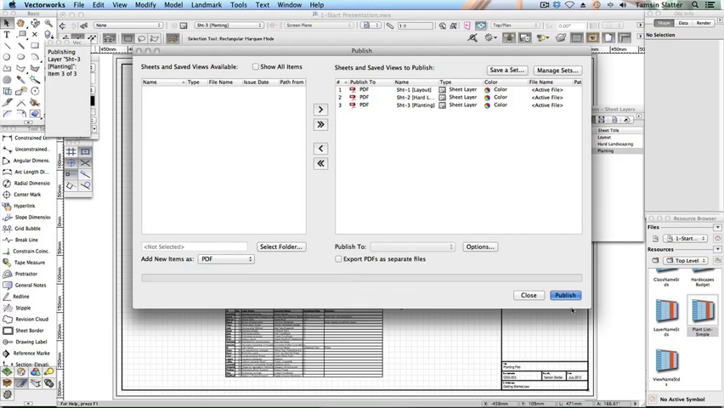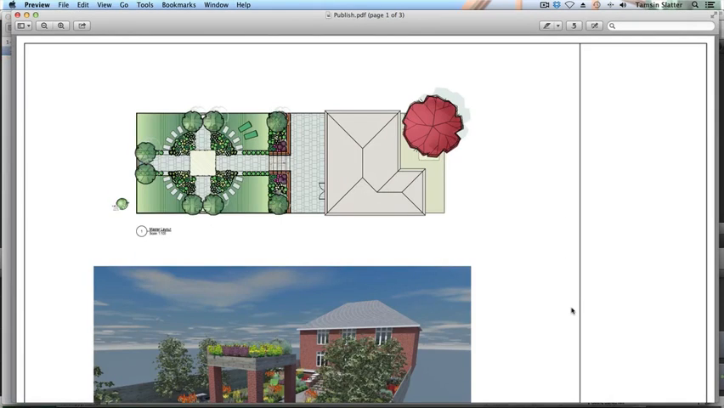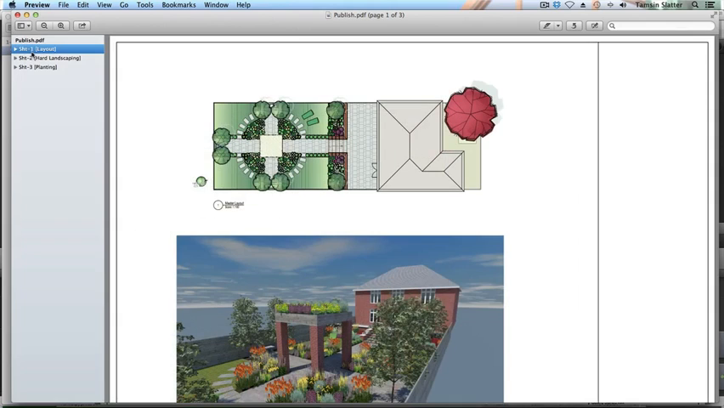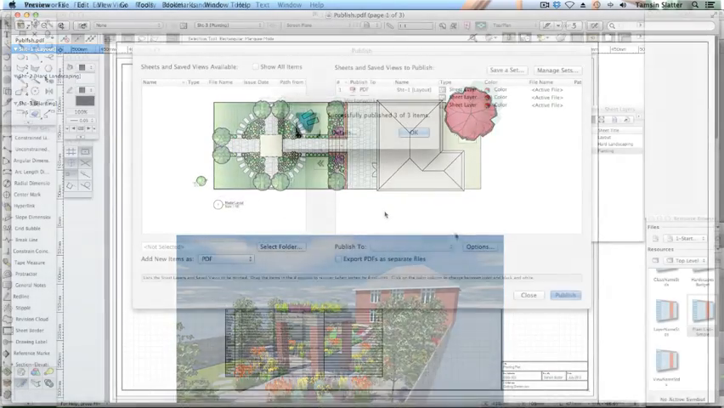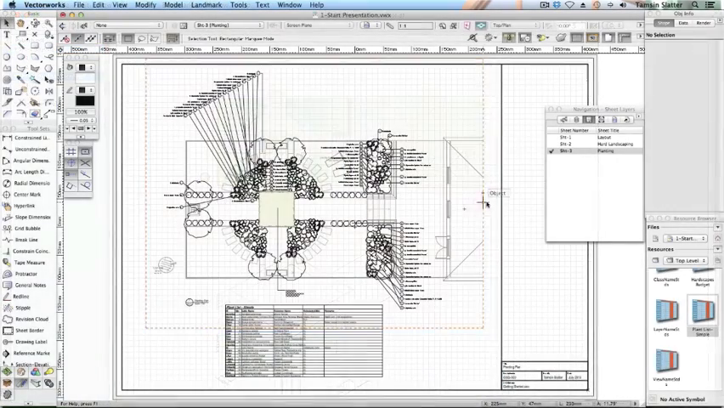Once the files are published, they will open in your default PDF viewer. Notice that the PDF itself is a multi-page PDF. By default, the batch export process will create a single multi-page file. However, check Export as separate files if you wish to create separate PDF documents. Return to Vectorworks and click OK to dismiss the Publish dialog.